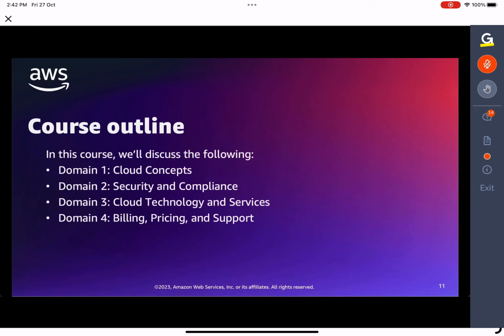What do I mean with that? Well, the domains aren't equally divided. So the questions will be divided with a kind of a weight. So roughly 24% of questions will go to cloud concepts. Domain 2, security and compliance, important obviously, 30%. And then Domain 3, cloud technology and services, which is very much a huge list of services for you to know, 34%. This is the biggest domain of all. And then we end up with Domain 4, which is billing, pricing, and support, which is 12%. So that's the lightest domain.